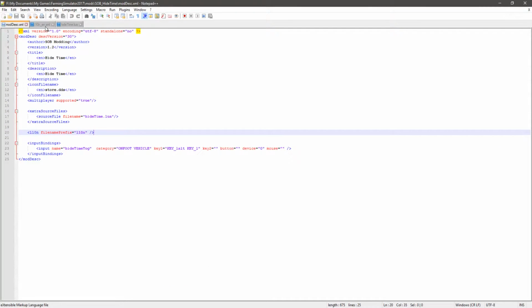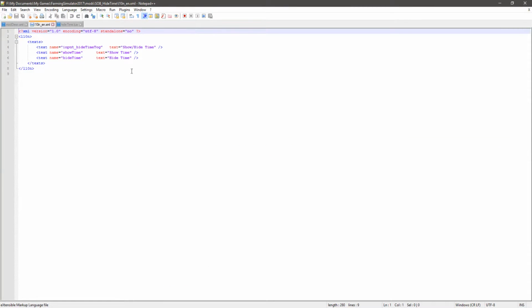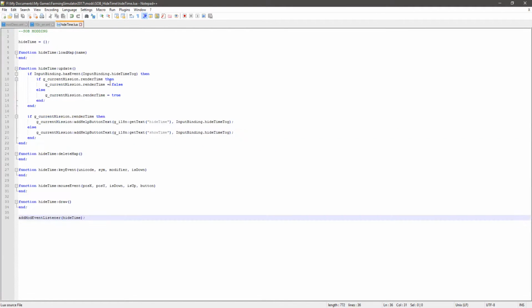Now, if we come back in here and go over to the XML, this is all it needs to contain. Just that. But it's slightly different to what it used to be in the mod desk. Isn't it funny when things change? It really battles with you. Now, I believe they're all in use, though I could be wrong. Show time, hide time. Yes, they are there. Hide time, show time.